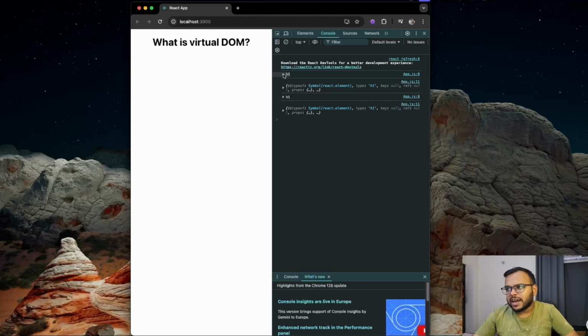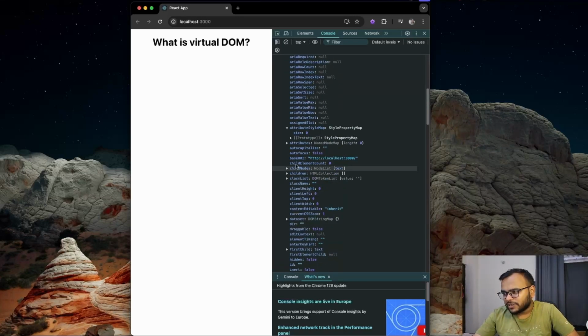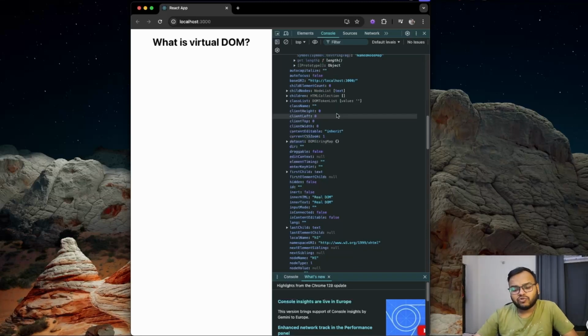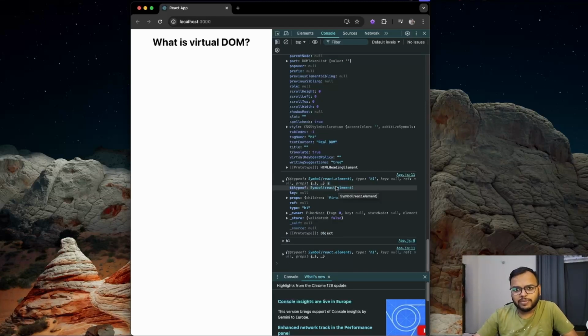So here we are getting our h1, which was the real DOM. Here you can see lots and lots of properties with nested objects inside it. And remember, this is just an h1 tag. So for a complex page, this tree will be huge and very complex. Whereas in the case of the virtual DOM element, we have only a few properties with us. So this is what we meant when we say the virtual DOM is the lightweight copy of the real DOM.